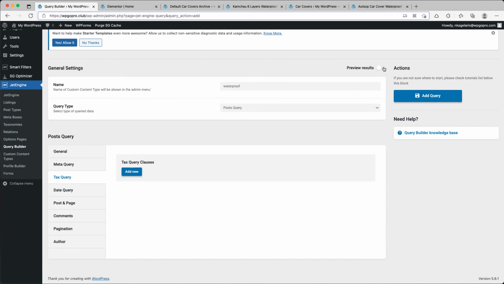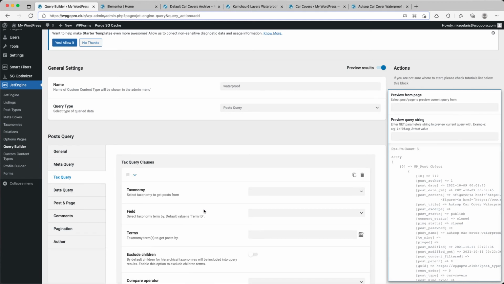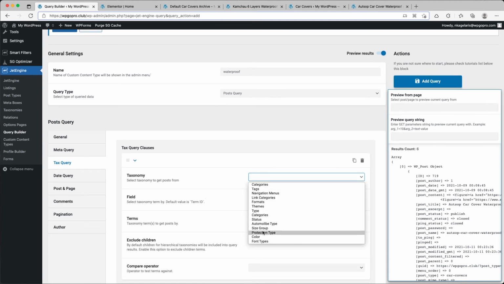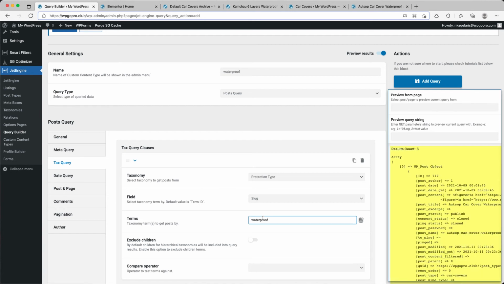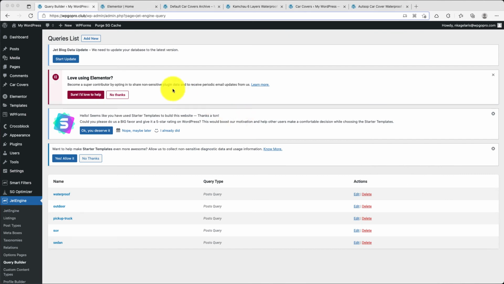Enable Preview Results. Click on Add New. In Taxonomy, select Protection Type. In the field, select Slug. In Terms type Waterproof. This query returns 6 records as you see. Click Add Query. Click on Query Builder. Click Add New to add another query.